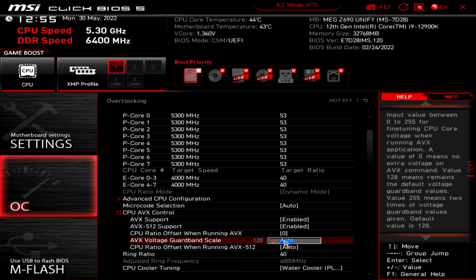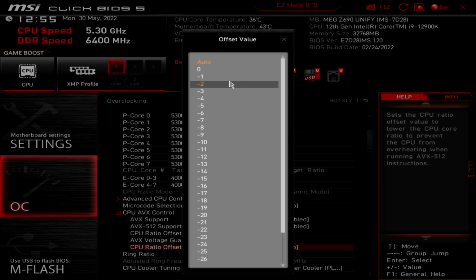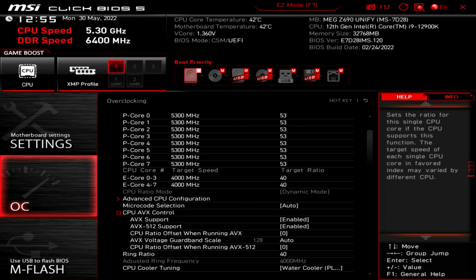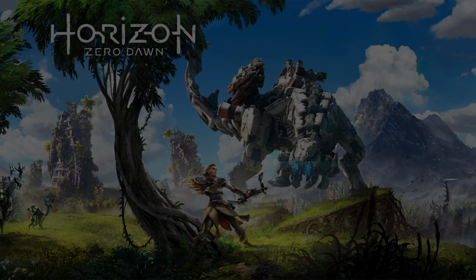You can also set your AVX offset, so with the 512 instructions, it reduces the core clock when you're under the AVX 512 load, which is usually quite a high power draw and usually generates quite a lot of heat. For me, I'm just going to leave it at zero, so it stays at 5.3 gigahertz and nothing will fluctuate. And we'll see if I get better gaming performance with the E-cores disabled and AVX 512 also enabled. So I'm going to run a few games now and I'll come back to you guys with the results.